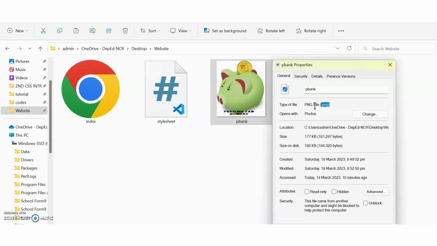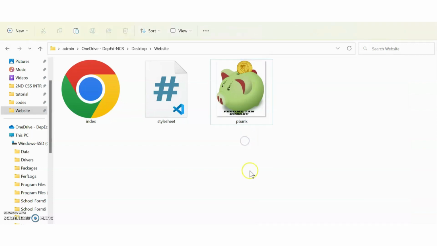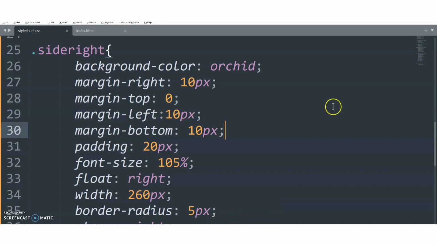There are different kinds of images: JPEG, PNG, GIF. Those are just file types of image that you can use in your HTML. Now let's proceed with our code.